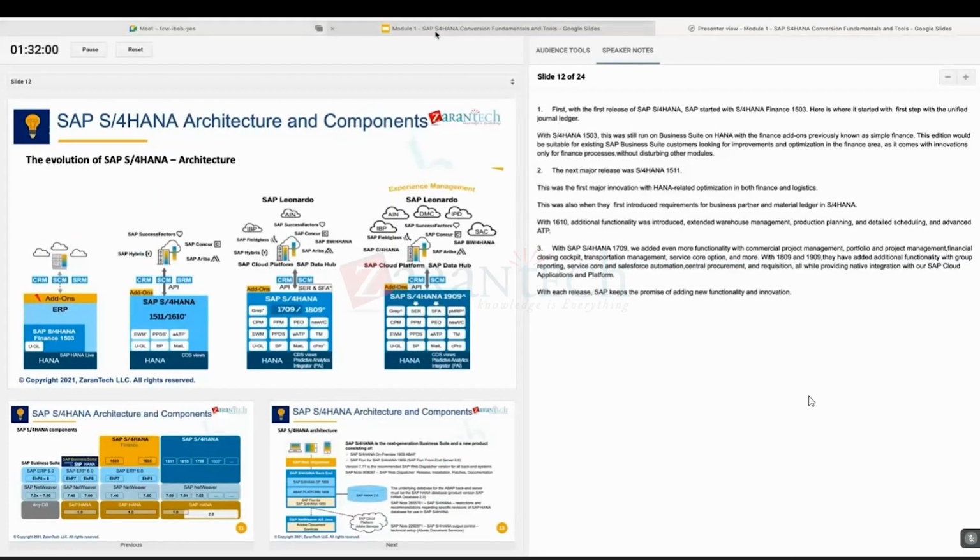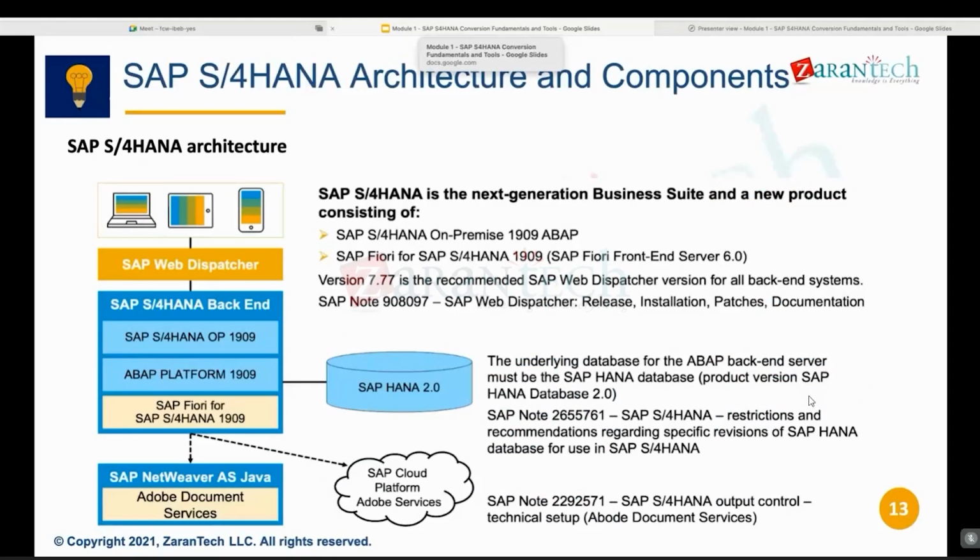Good. Thanks, Nishant. Very good. So now, SAP S4HANA, same architecture which I've explained.